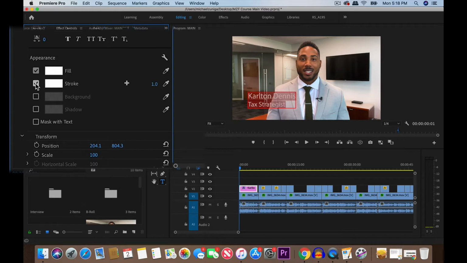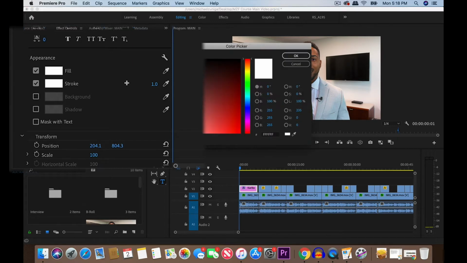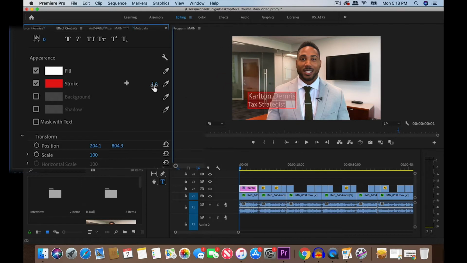Here under stroke, stroke is basically the outline of the text. So let's say we want to change the color of the outline to red. This number right here allows you to change the stroke width, meaning how big you want the outline to be, or like basically the border of the text. So we'll highlight this and uncheck it.